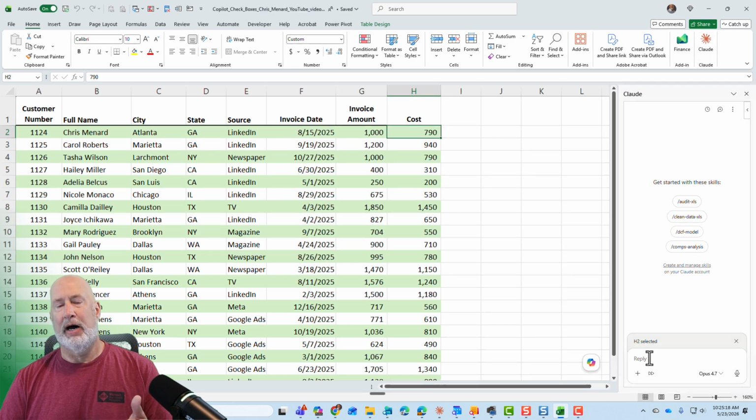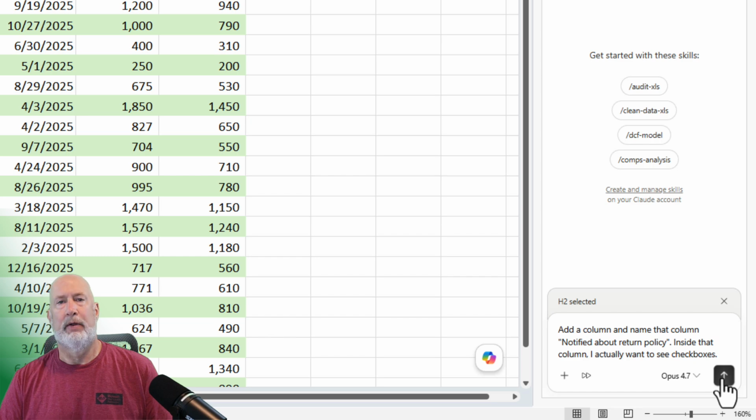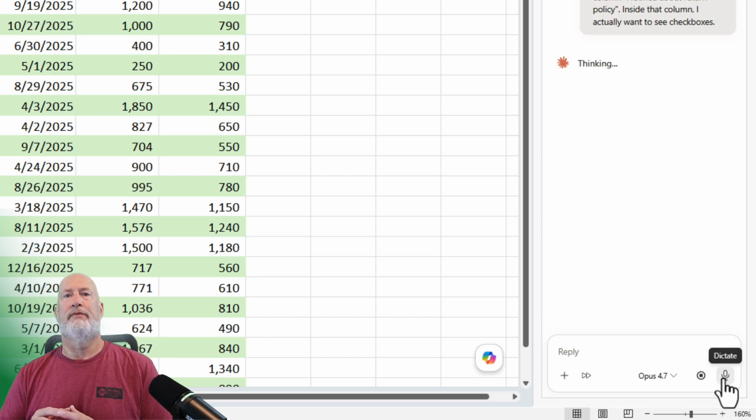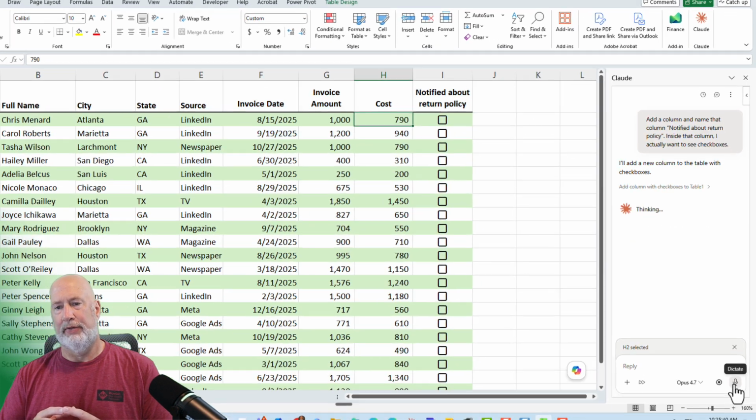Down in the prompt box: add a column and name that column notified about return policy. Inside that column, I actually want to see checkboxes. There's my prompt. I'm going to send it off. I told it specifically what I wanted the column to be called. Let's see what Claude comes back with.